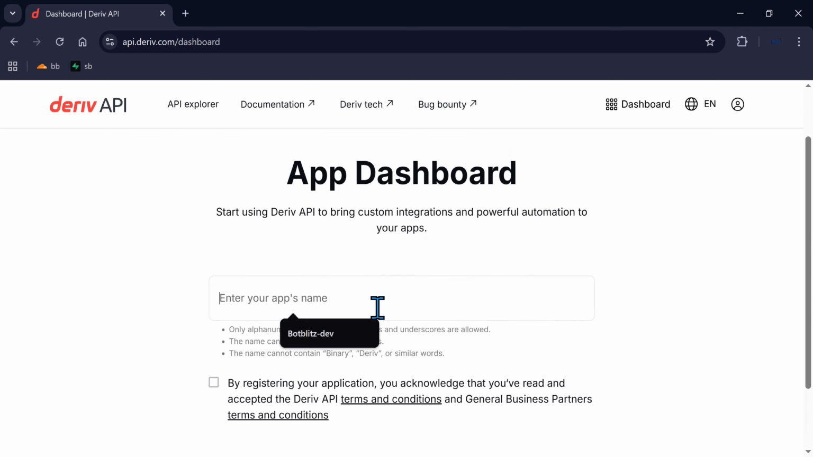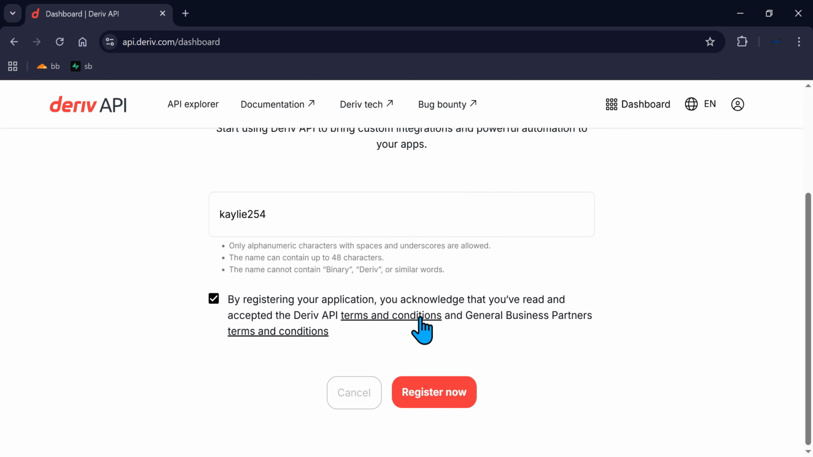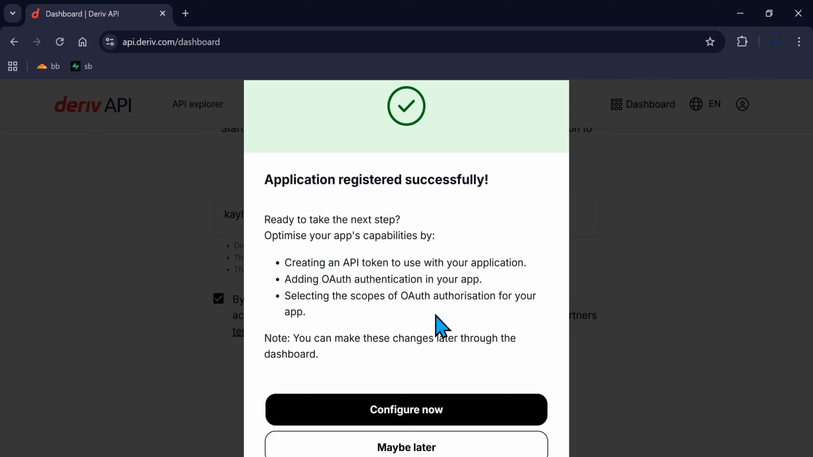So we'll click right there and then enter the name of your app. So for example, let me just call it test or Kelly 254, like that. And then you must accept the terms, and I recommend you go through these terms, read them. You'll understand the branding guidelines and whatnot by Deriv. You can see also right here, you cannot include Deriv or binary in this app name. So after you get the name, you register, and then your app has been successfully registered.